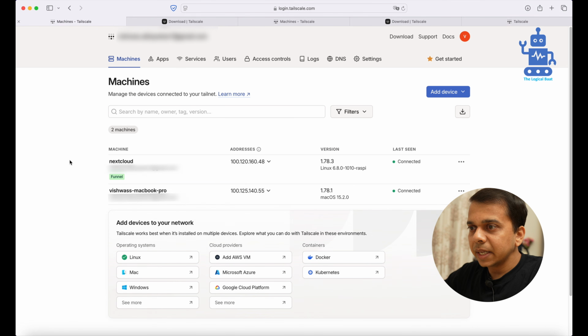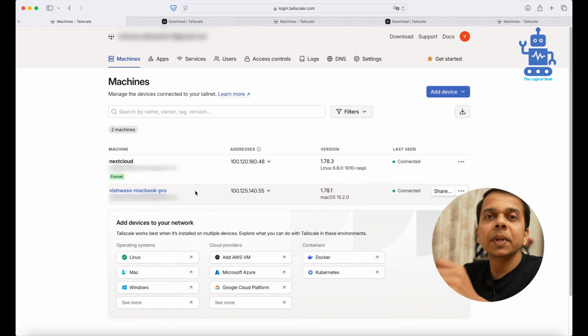Under the machines tab, now I will find my MacBook Pro here, and between these two devices there is now a connection. It's a peer-to-peer connection. On the backend it uses the WireGuard protocol. So it's basically a peer-to-peer virtual private network, VPN, between these two clients or machines, the Nextcloud and my MacBook Pro.